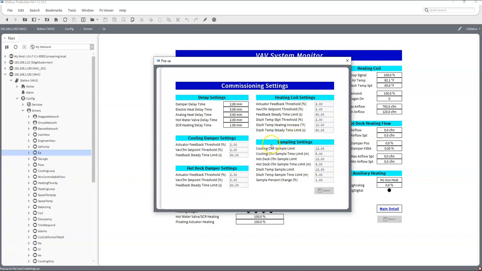And then we've got all the sampling settings here. So the sample limit is the number of samples that are collected without deviating more than the sample percent change, which is 12 by default. Then the sample time limit is the time limit in which all required samples are collected. And if the time is exceeded, the test fails. And then the sample percent change is the percentage change limit before the sample collection is restarted.